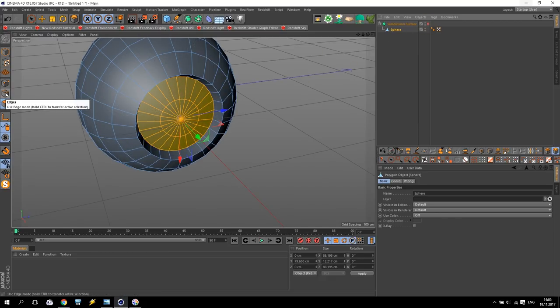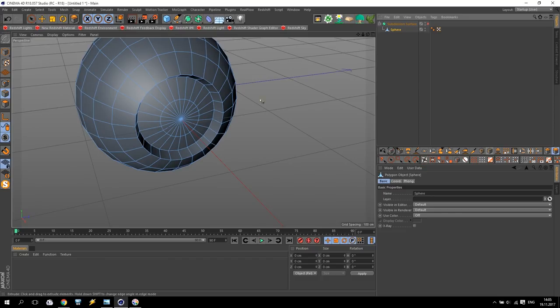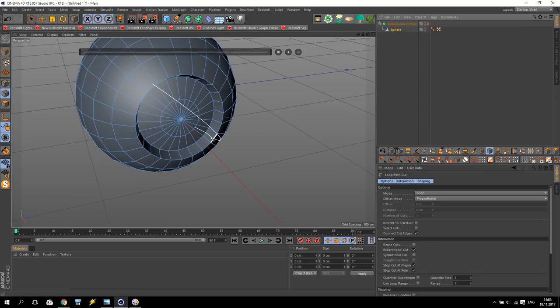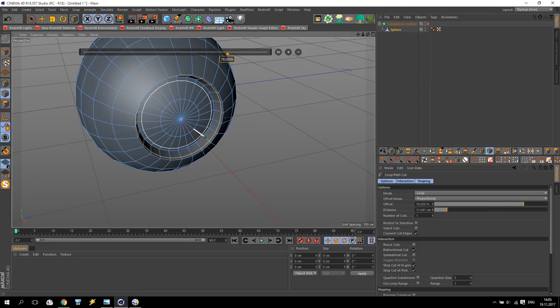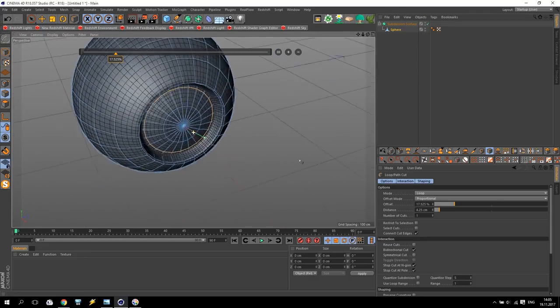We are going to edge selection. Going to select and use this tool, where is this? Loop selection, yes, or I have it here, same. Sorry, my mistake. Use this, loop pass cut. And make maybe like this, and maybe like this. For what? If we go back to subdivision, it will be like this, very nice.